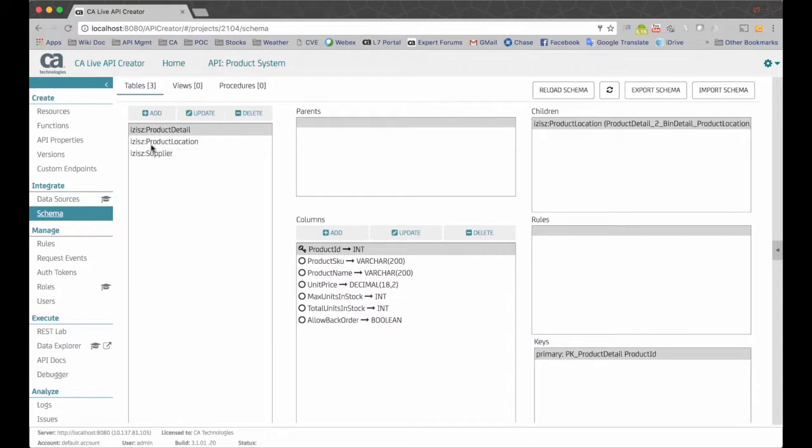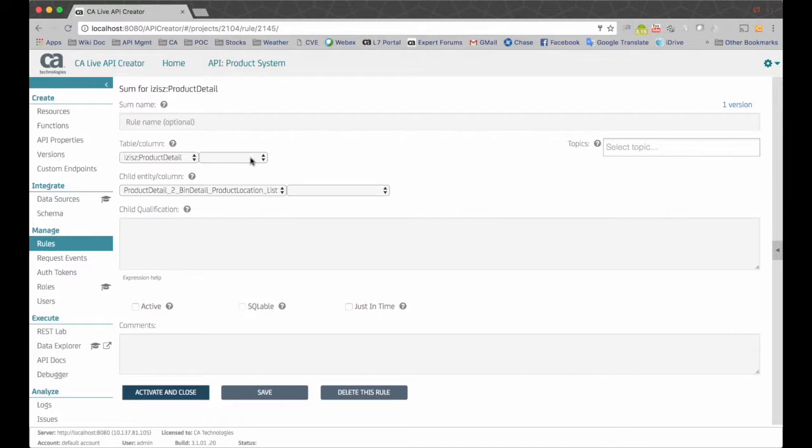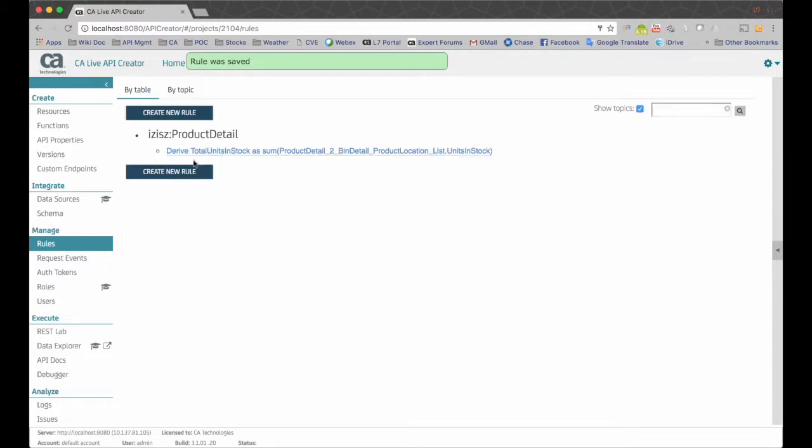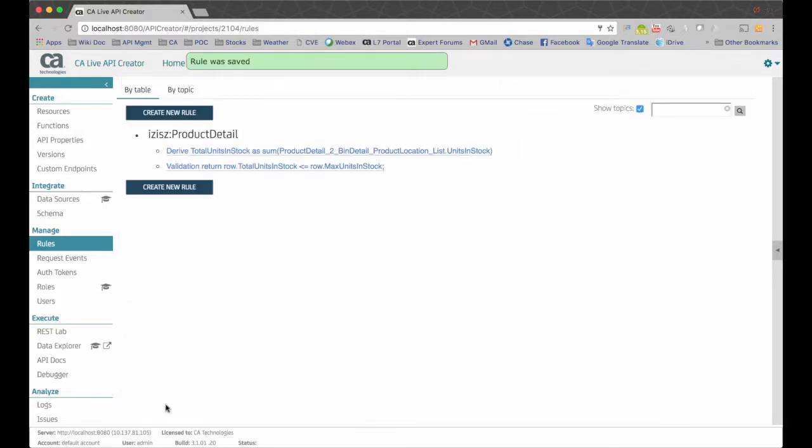Now let's start adding some application logic. We'll create a couple of reactive rules around the concept of product quantities. In our case, we want total units in stock to automatically be summed up from all children product location bins. The second rule is going to be a validation rule using JavaScript. This rule prevents the total units in stock from going beyond a maximum value. Any action affecting the total units in stock will trigger this validation rule to make sure we're not stocking too much of a particular product.